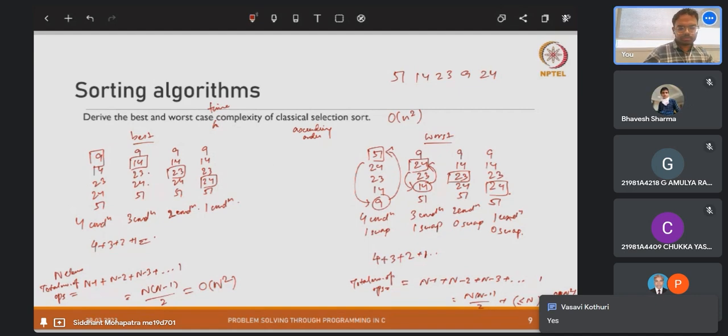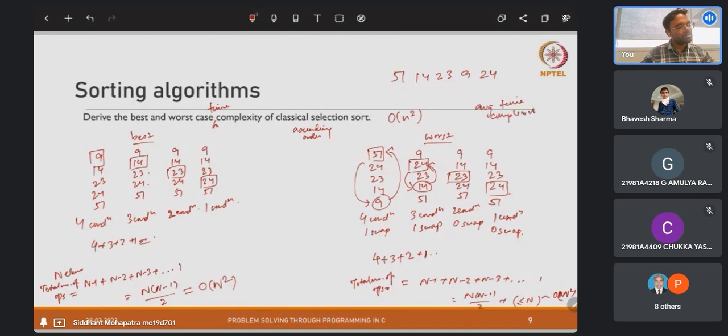Alright, so we saw that for classical selection sort, the time complexity for the best and the worst case is order of n square. So the average time complexity is also order of n square.